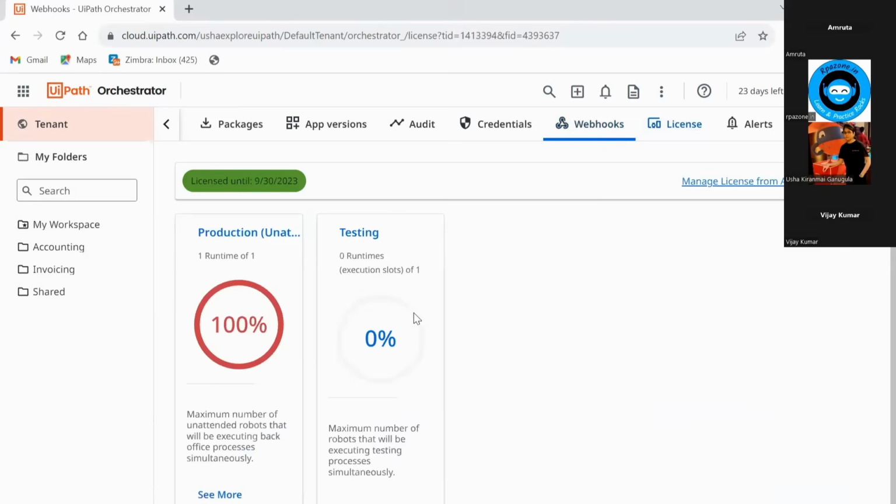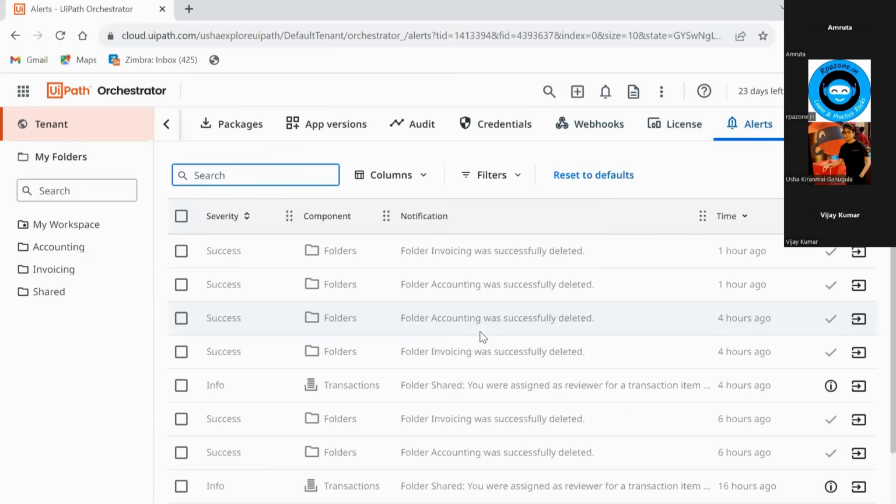And the next one is license. So it will tell you the overview of your licenses. And the next one is alerts. So it will actually show the alerts that the users are performing their actions at a folder level, or at a queue level, or at something called a process level. Those actions that we can see here, again, this is for the admin operations.